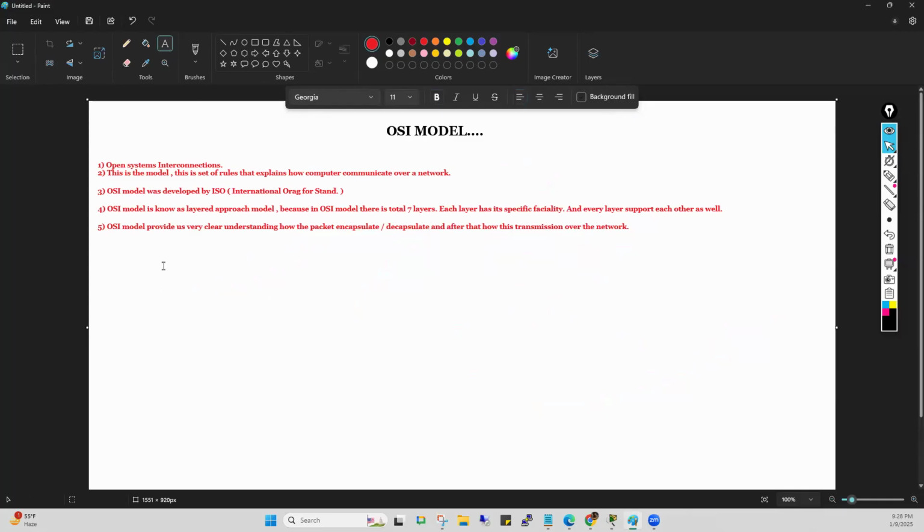Now, I told you the OSI model is called the layered approach model, right? So definitely there will be layers. So what are the layers in the OSI model? Understand? Start with the application layer, guys. What is it? Application layer. After application, there will be the presentation layer. After the presentation layer, guys, the session layer. After the session layer, guys, transport.